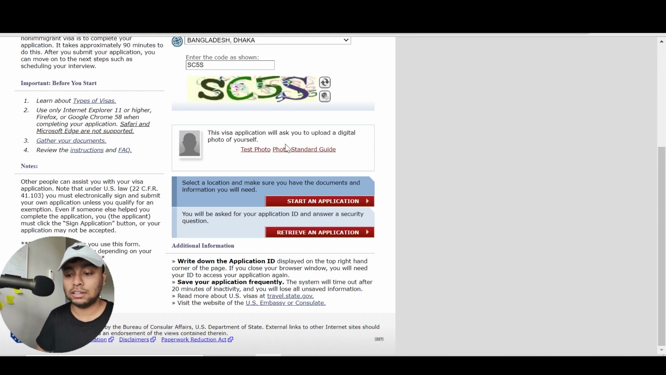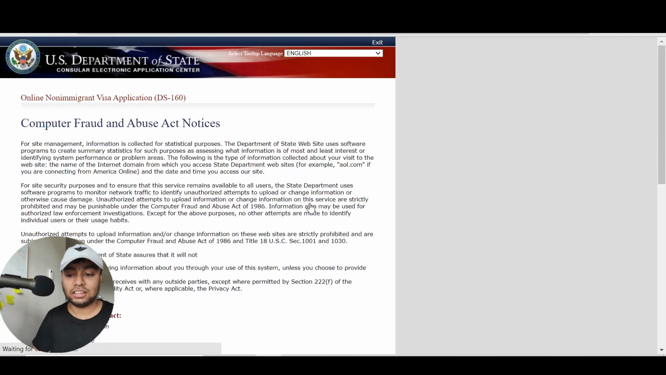We don't have to see this test for the standard guide. We'll see it later. It's going to become relevant later. This retrieve an application is important if you have already started an application and then you want to retrieve that. So yeah, it's complicated. We'll come back to that. But for now, just start an application.